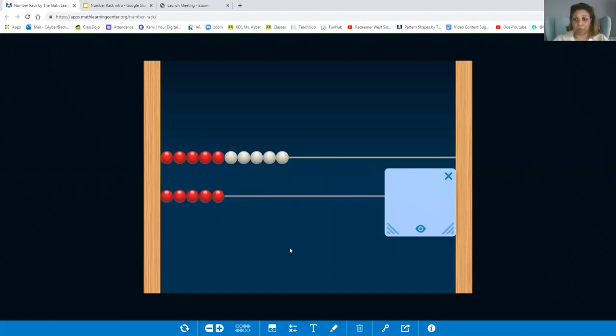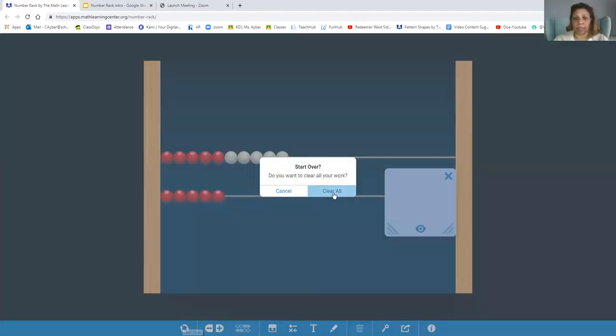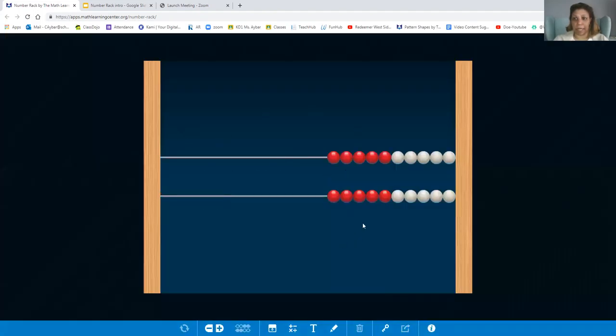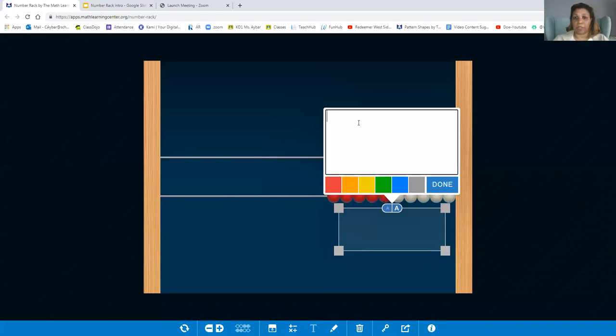When it's time to start over and you want to recreate another problem, this feature here, the start over feature, does just that. It brings everything back to the starting position. Now there are a couple more features. There is a text option. Maybe you want to write an equation for your child, 5. Excuse me.